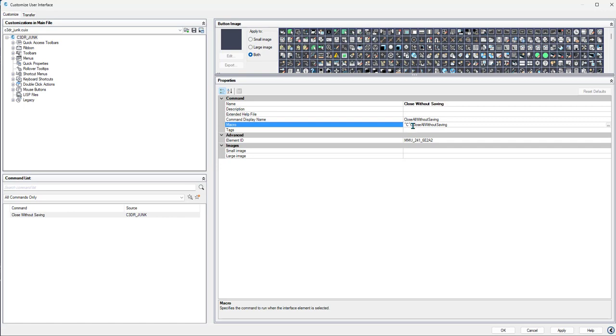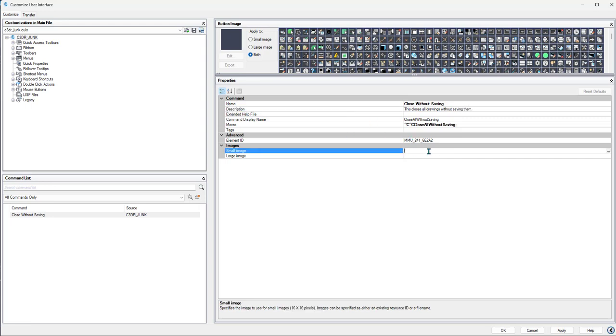And so the caret C just clears out the command line. So if there's a command running, it'll cancel out of it. And then close all without saving is the command I want to run. And then you can put a semicolon at the end, and that's like it doing an enter. You could also just do a space, and that does the same thing. Up here, you can give it a description. And then down here, you can add an image.